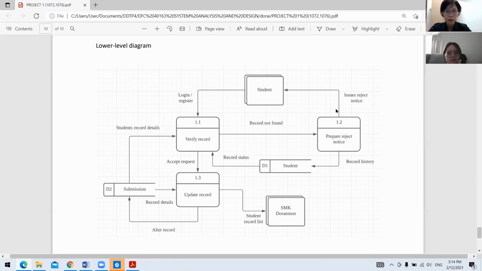So moving on to the second case, if the verify record found the record, it will accept the request from the student and it will move on to updating the records. So there is two routes we can see from this process. First is the record will straight go to the external entity, which is SMK Doraemon. It will send a student record list there.